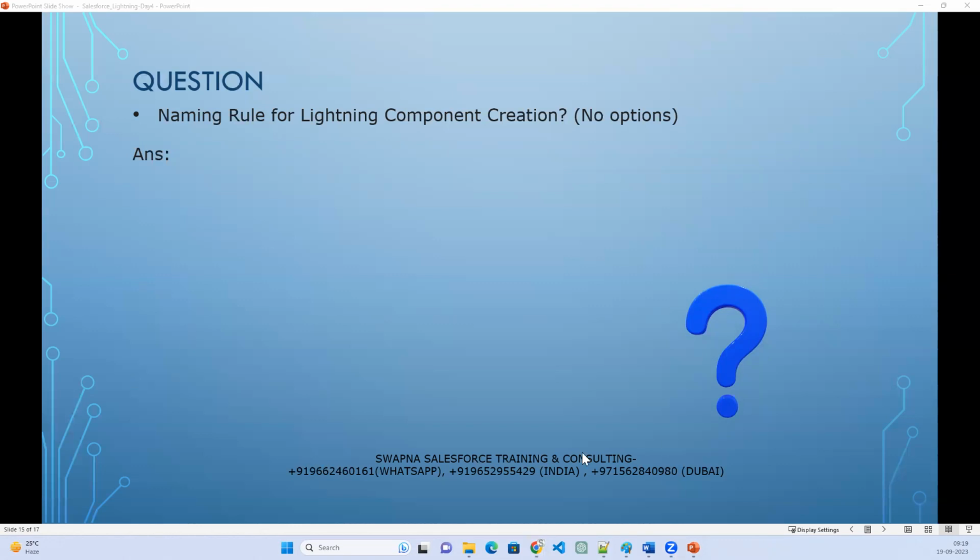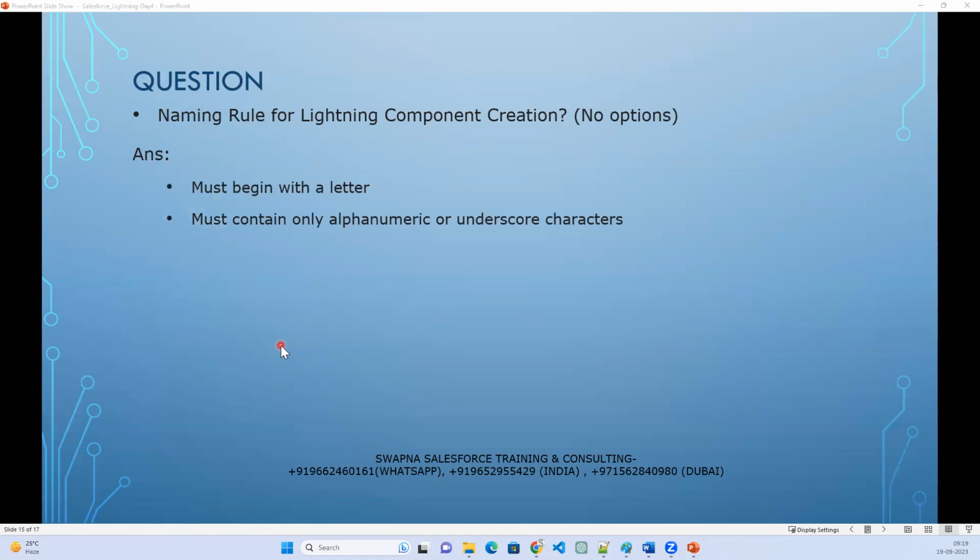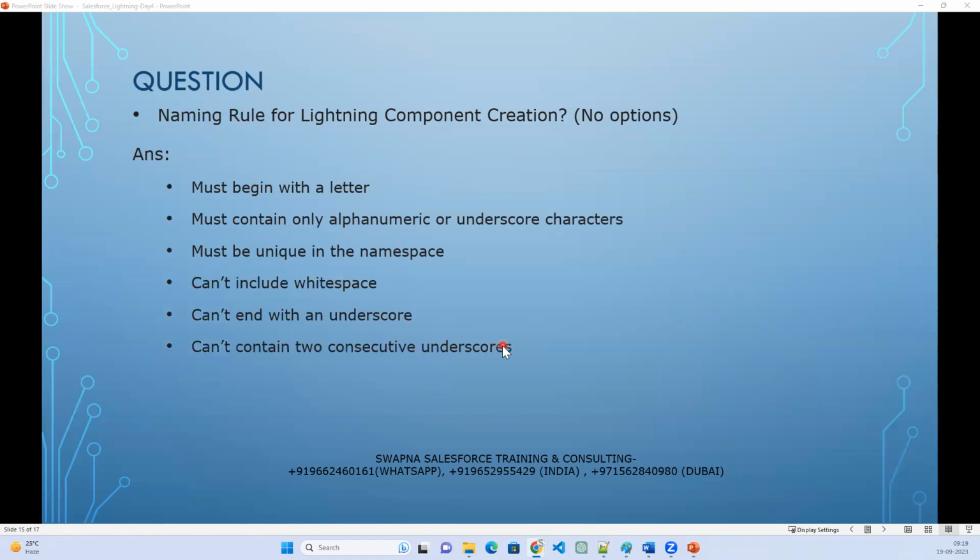The first one is it should begin with a letter and it should contain only alphanumeric characters. And if you want to put a space, then it must be followed by an underscore. And then every Lightning component name should be unique. These three are a must. And the next three are should not. It should not include white space, should not end with an underscore, and should not contain multiple underscores.